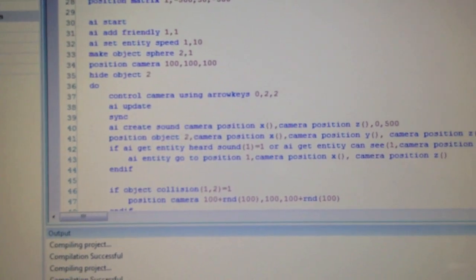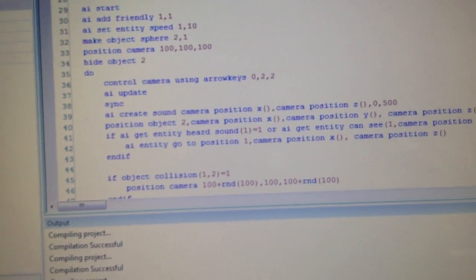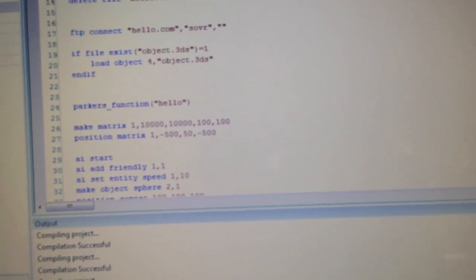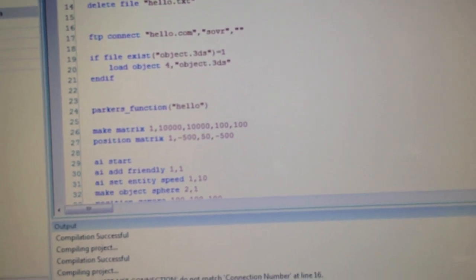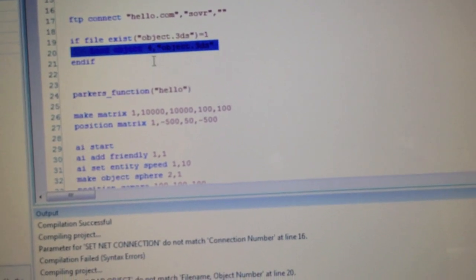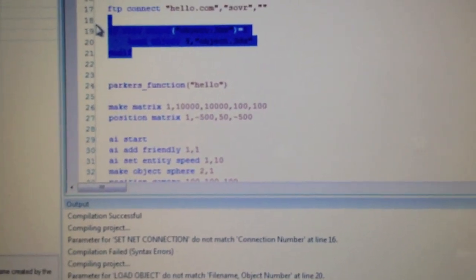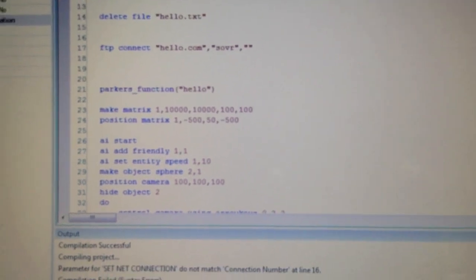So I don't really need that, so I'm going to delete that. Wait a second, let me go up here. I think, nope, I don't. Okay. Can't do that. I don't know 100% of the syntax anymore because I use AGK all the time.